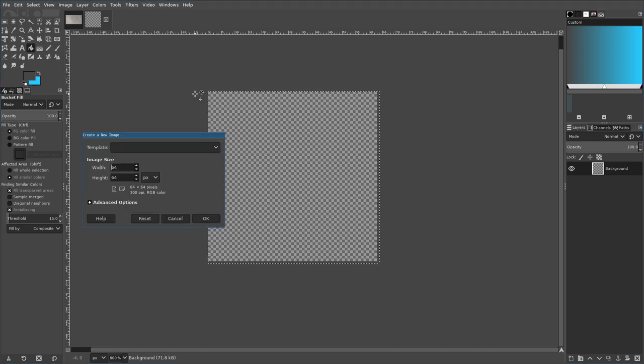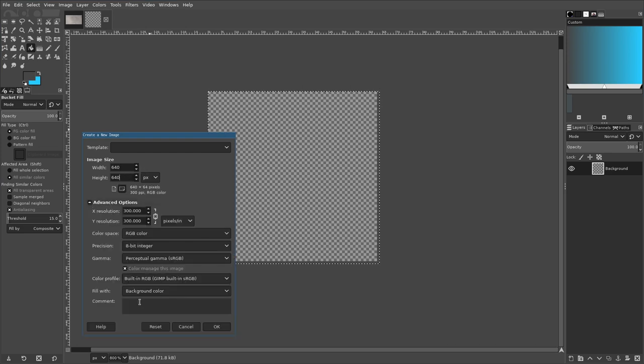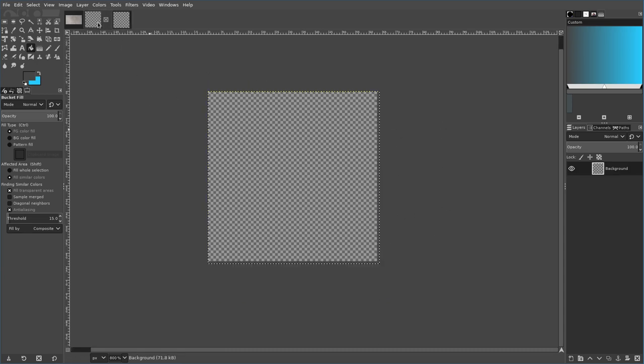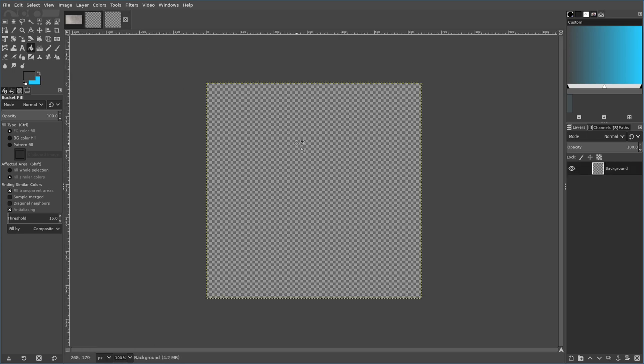I'm going to hit Control N to create a new image. I'm going to go 640 by 640, which will give us 10 tiles by 10 tiles. And we're actually going to trim off some later on, you'll see, but I'm going to make that background transparent. Click OK. And here I have this blank image. So not to be confused, this is the one we just had with the grout. This one is 10 times that size.